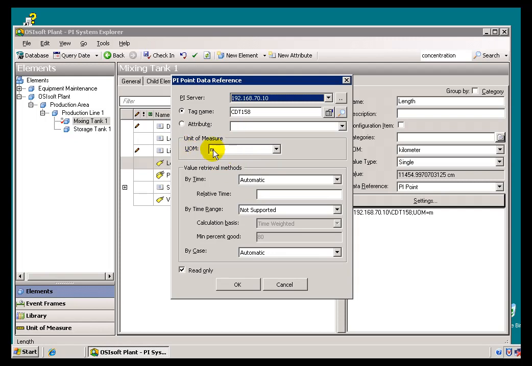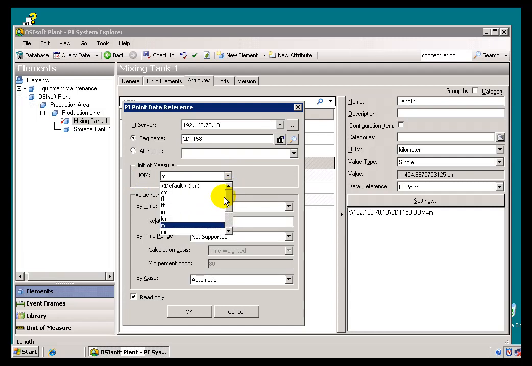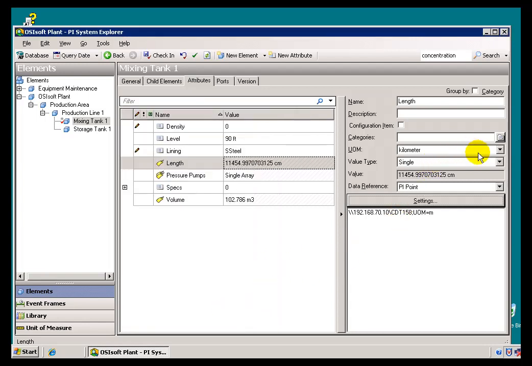Now, this one is the place to start. Remember, this is where we define the data reference in the PI system. So this is a reference to a PI tag. The unit of measure you use here is going to be how you're treating the data that's coming from PI. Now you will notice that what you are able to select here is going to be limited by the class of attribute unit of measure that you create over here.